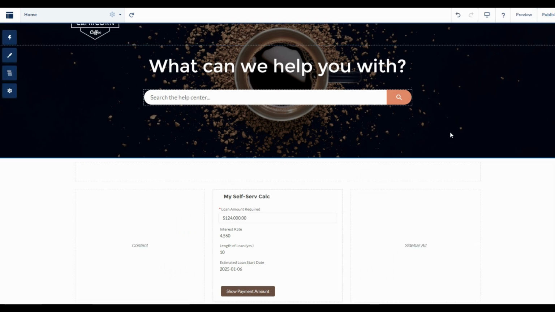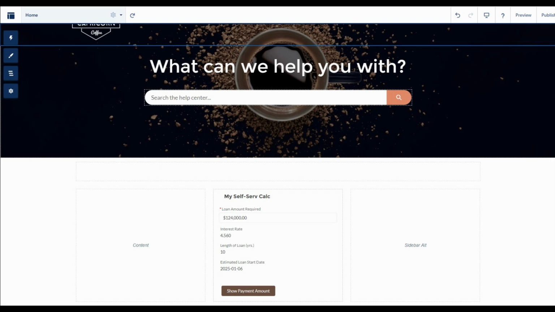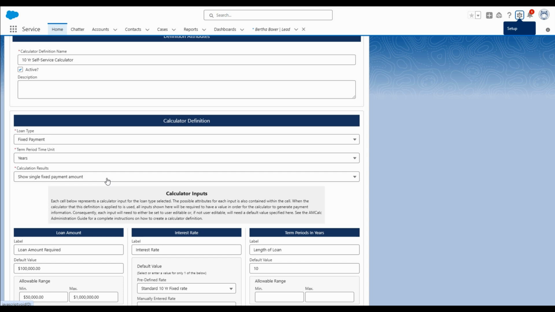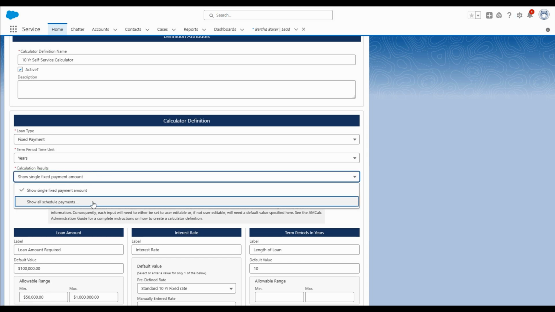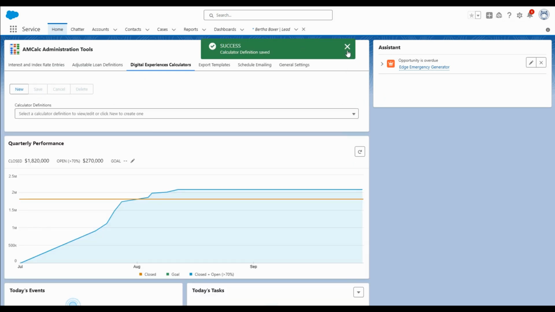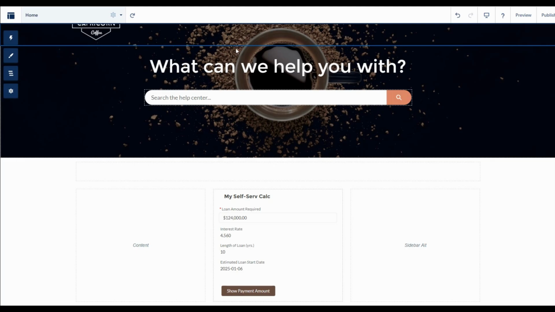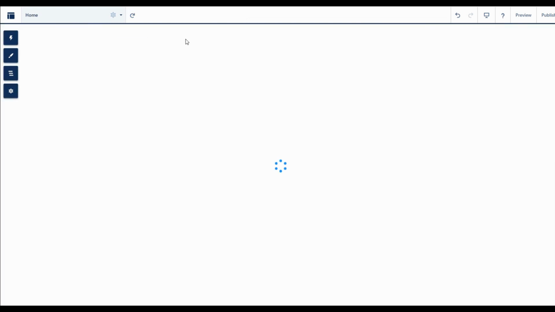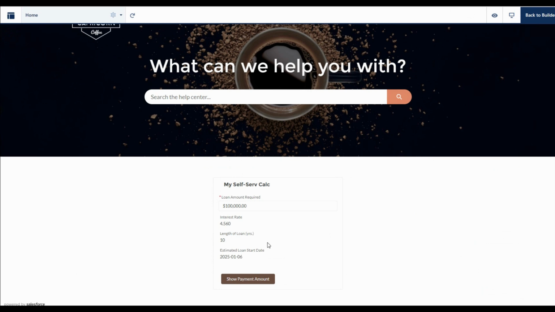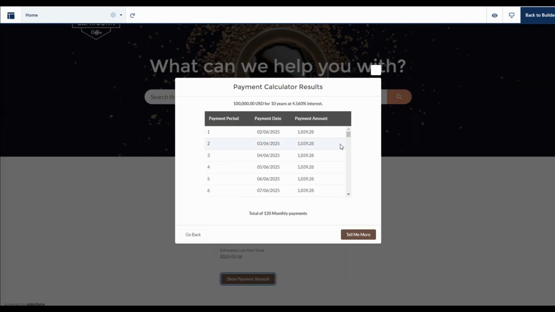Okay, one last thing I want to do here is to make some changes to the 10-year definition that we created. So I'm going to go back to the calculator definition tool. Let's update the definition so that when the calculator is run, all payments are shown, not just a single payment. And now back to the builder and refresh it so that it pulls in the changes we just made to the definition. And again, we'll preview this calculator. And now you can see that all the payments are shown and not just the single payment. And then once again, we can click the Tell Me More button to open up the contact form.